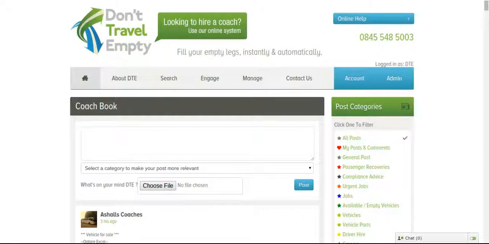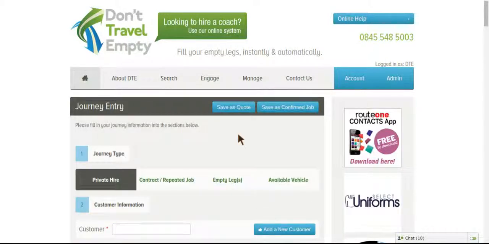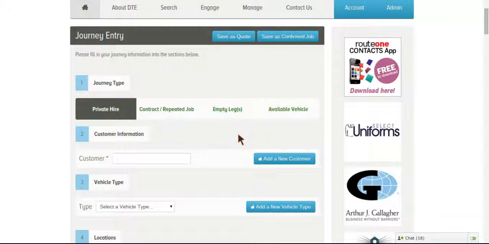Adding a contract onto the Don't Travel Empty Coach Records module. In order to add a contract onto DTE, in the first instance, you need to do exactly the same as you do for a private hire job, which is to go to Manage at the top of the page, and from the drop-down bar, click Add a New Job / Quote.